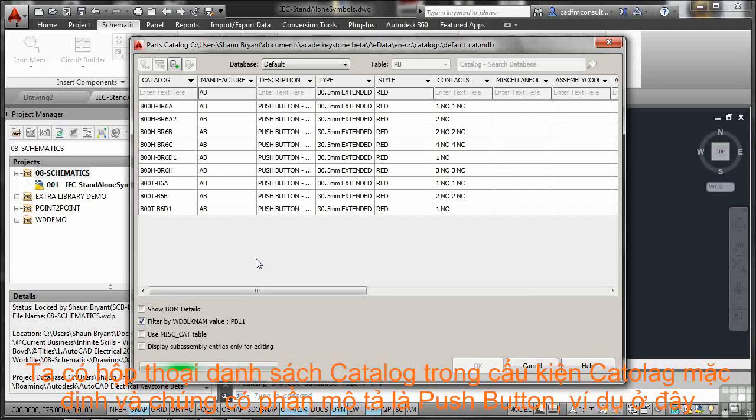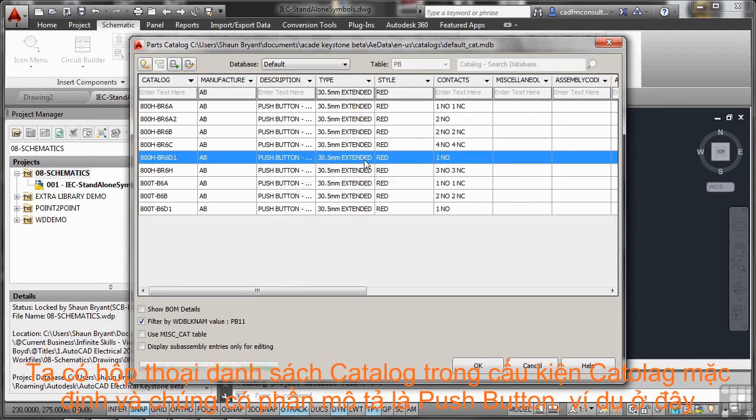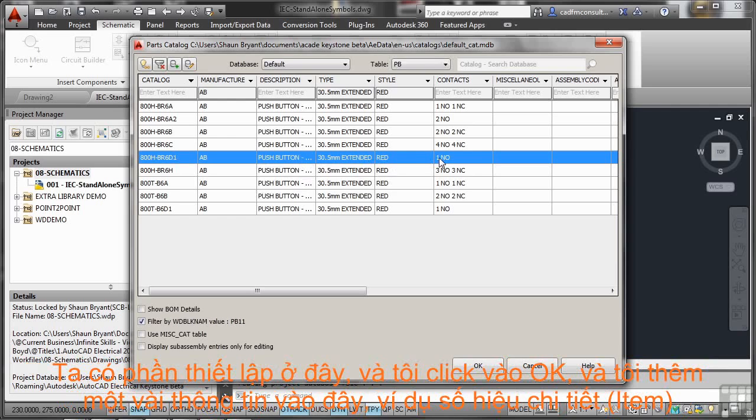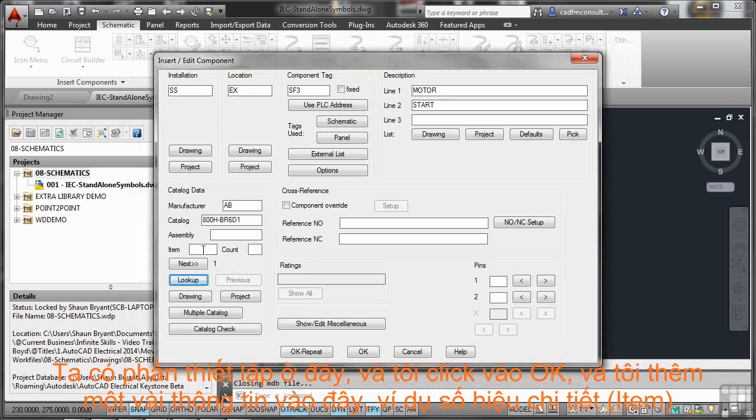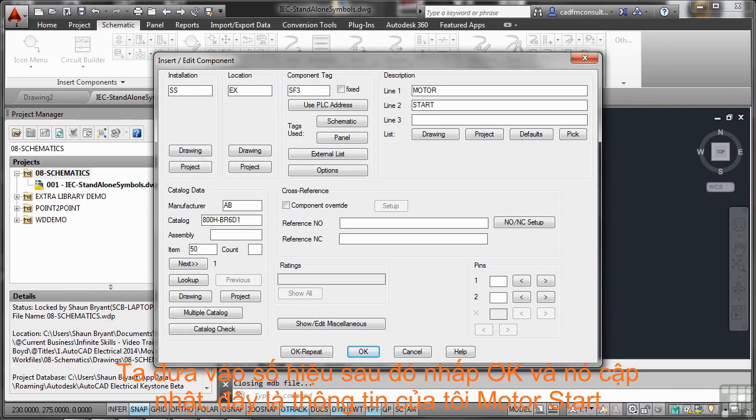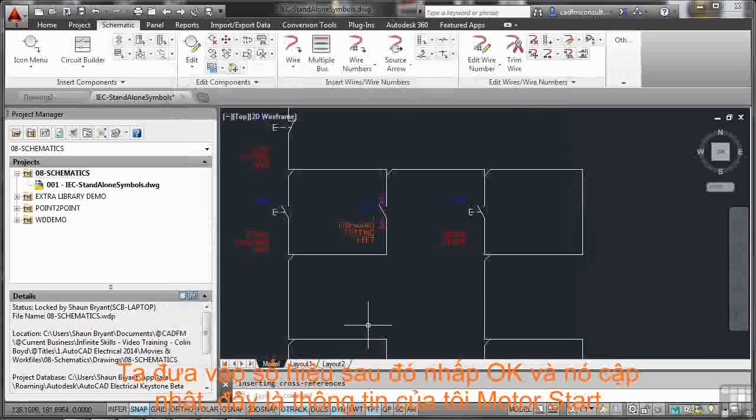As you can see now, I've got the option of various push buttons here. I'm going to go for this one here. It's going to be red. It's got one setting there, and I'm going to click on OK. That'll put that information in there. Now, item number. You need to put an item number in to make sure that it goes in the bill of materials. I'm going to put in 50. That should hopefully make sure that it doesn't clash with any other items in the drawing or in the project. So if I click on OK now, it updates and there's my information.